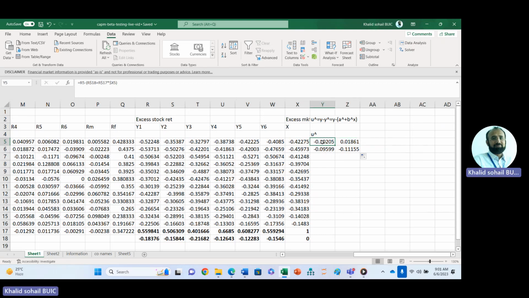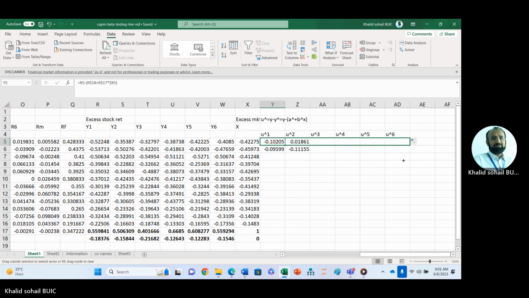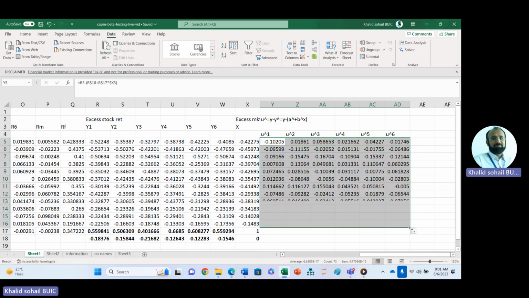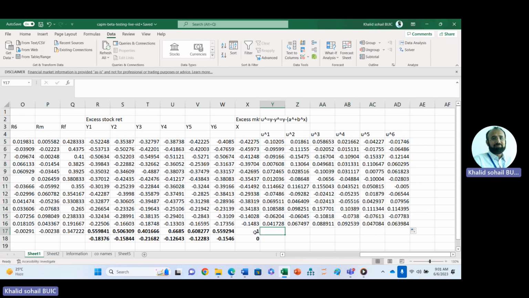Now just copy it, because we need 6 error terms for each company. So here these are 6 terms. Just copy it to the next 6 cells, and then copy it down. Now these are basically betas, and these are basically alphas.